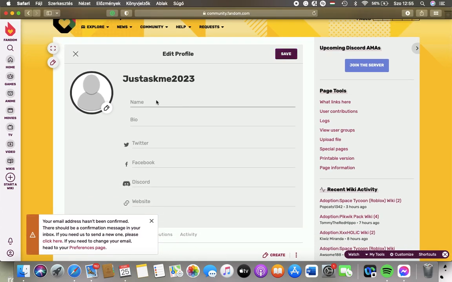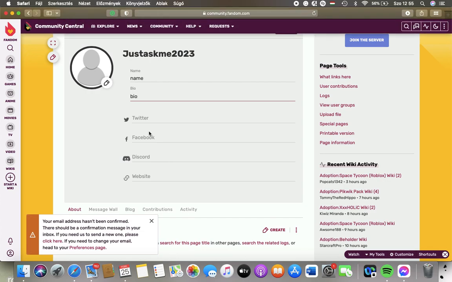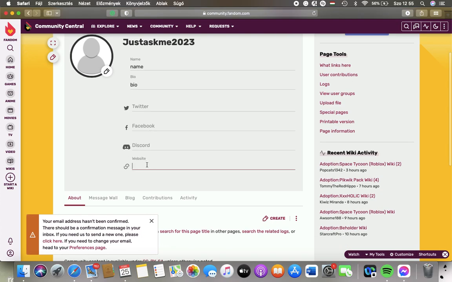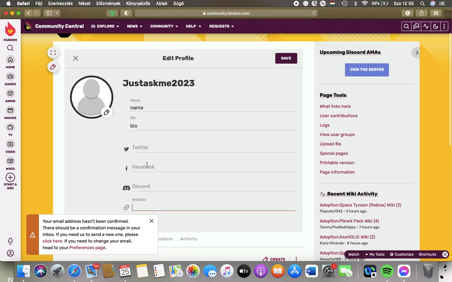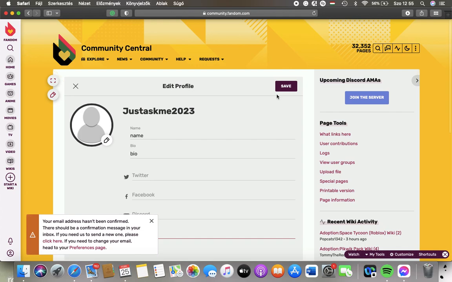Here you should type in your name into the first bar. Then your bio should be added. Here you can add your social networking sites, links such as Twitter, Facebook, Discord. And here you can add the website link as well. And when you are done with filling out these forms, then click on the save button at the top to edit this section.